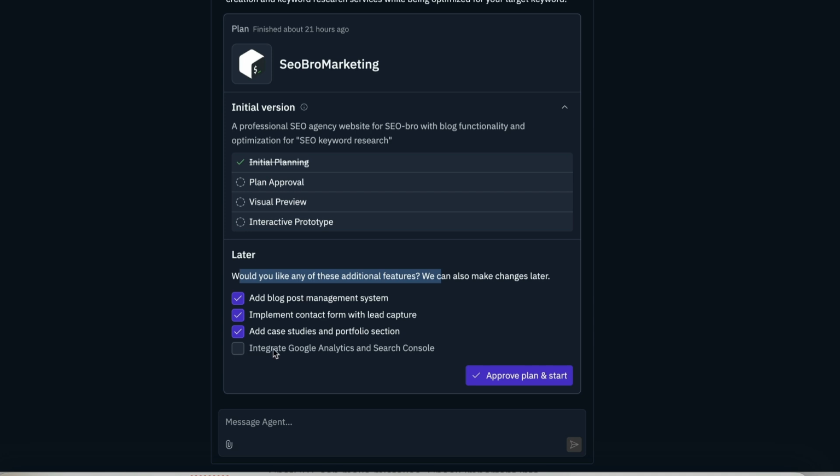No, because to integrate Google Analytics and Search Console, you may want to do this later because we don't have this website set up. So there can be no Google Analytics or Search Console. It's not a real website. So for now, we're not going to check this. But if you are creating a real website for your business, you definitely want to have this. But for now, just because it's an example and we are not really going to launch this, we're not going to have that checked. So with that, let's click on Approve, Plan, and Start.